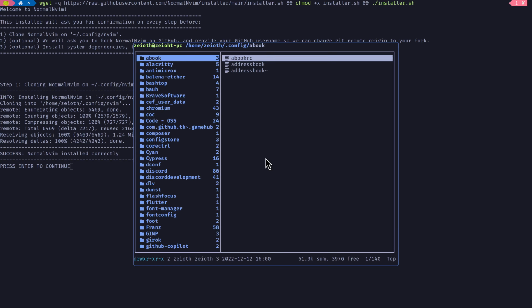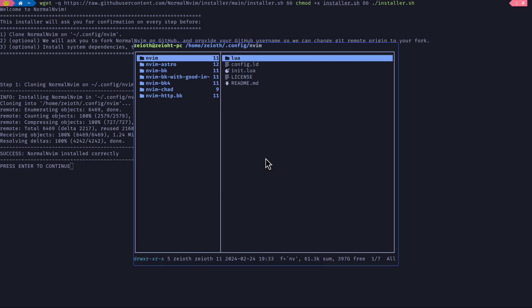How do we know it's installed? Because we have the Neovim folder here. So we can use it already.